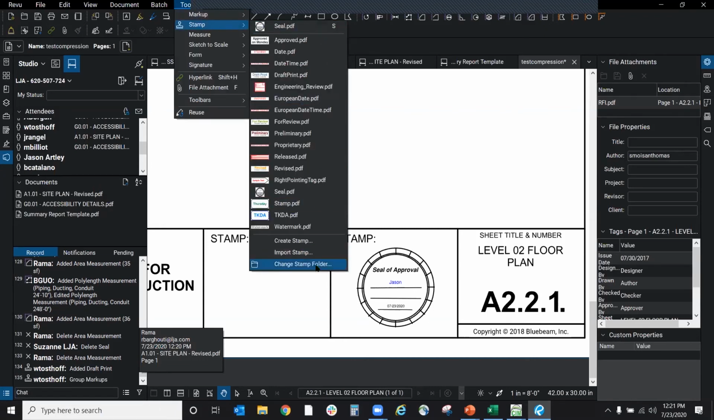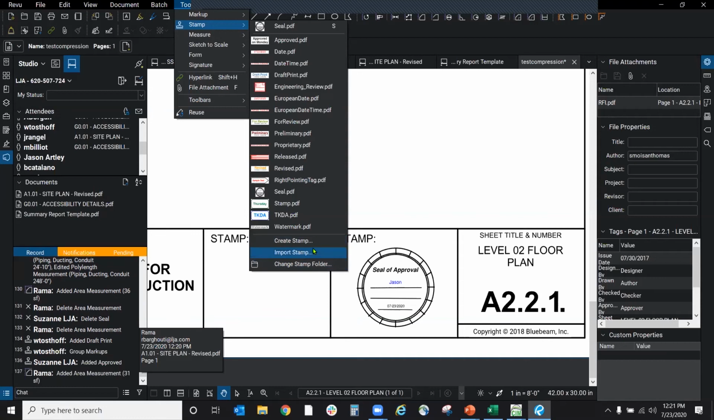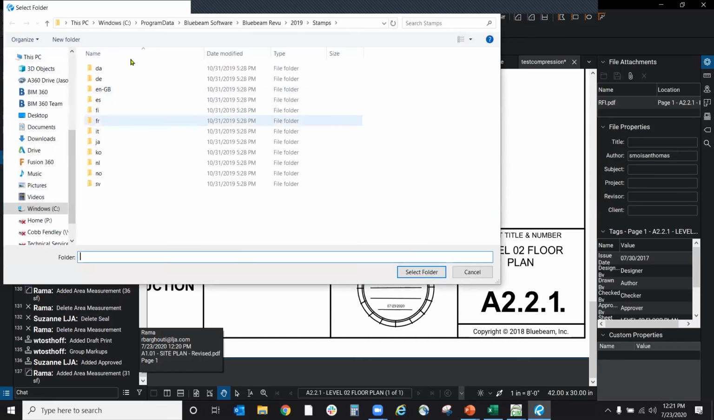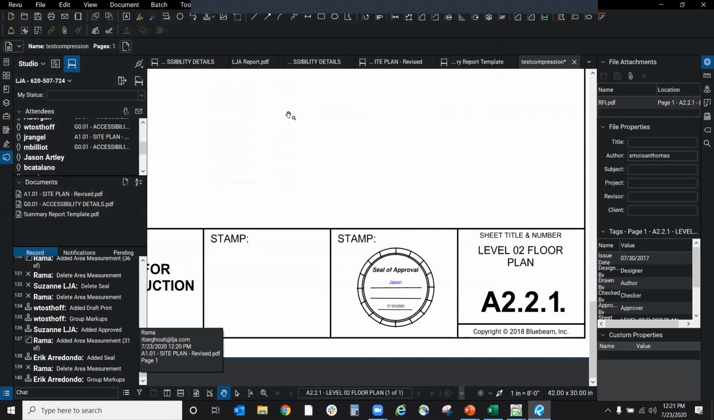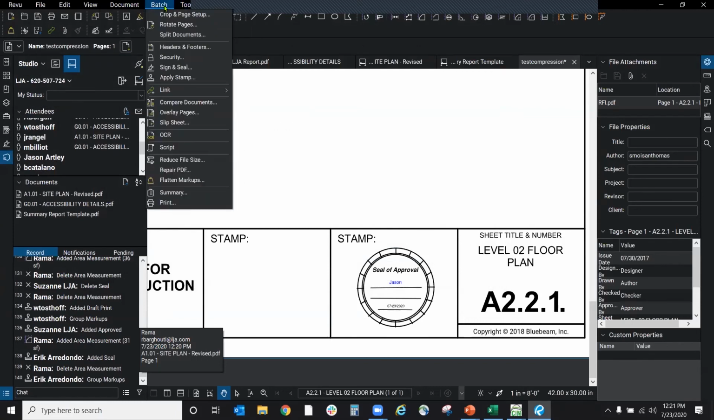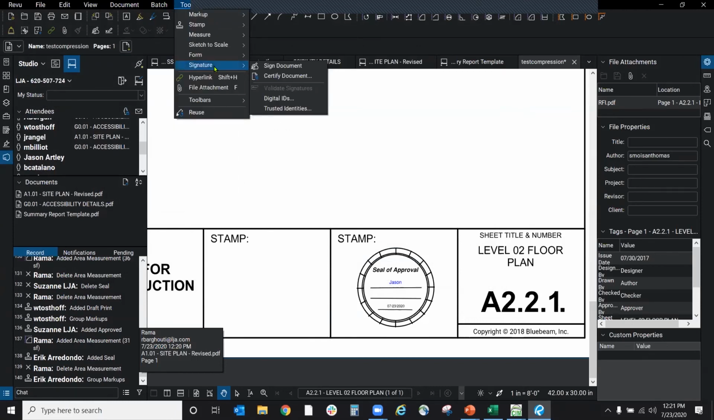There's always an ability to create from scratch, import from other things, create a stamp folder or change your stamp folder. So this would allow me to browse to my server. You know, maybe I've got everybody's collection up on your server. You can navigate to that. And then when I'm ready to be done with it, I can sign or certify the document.